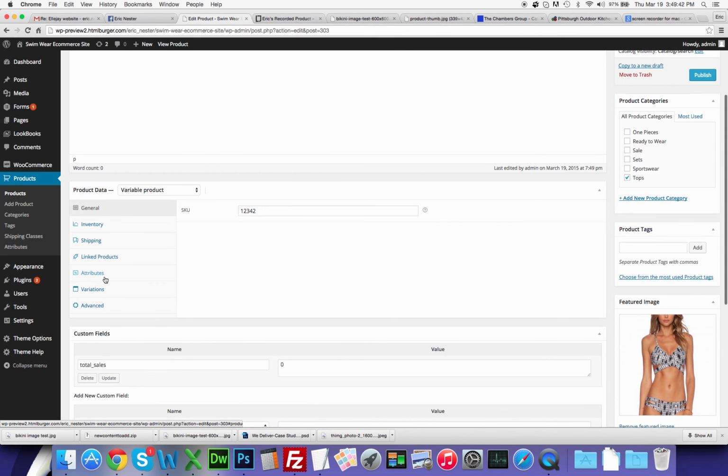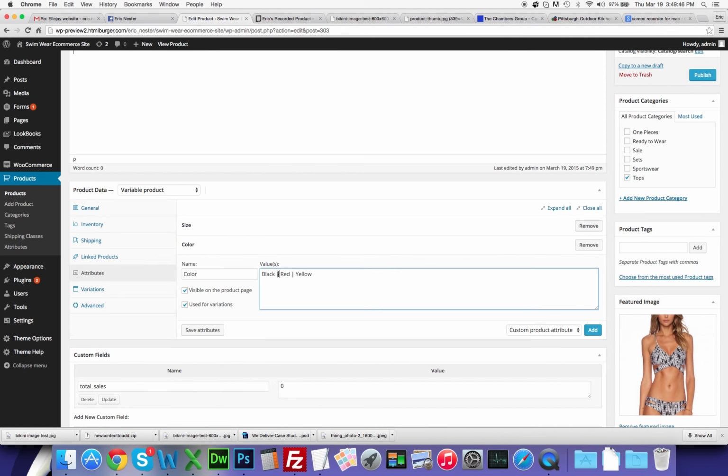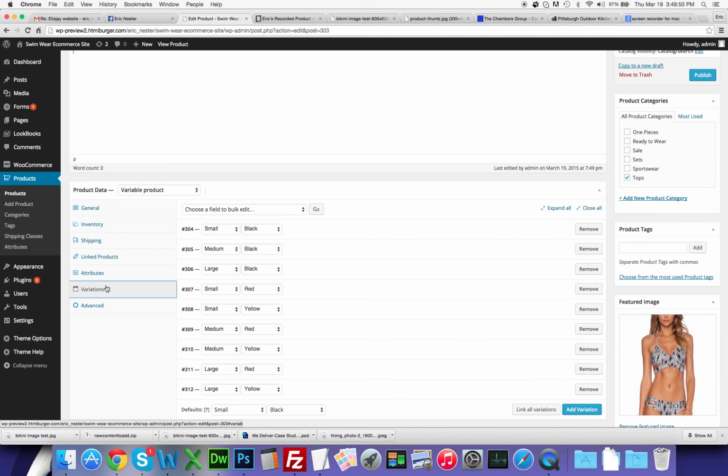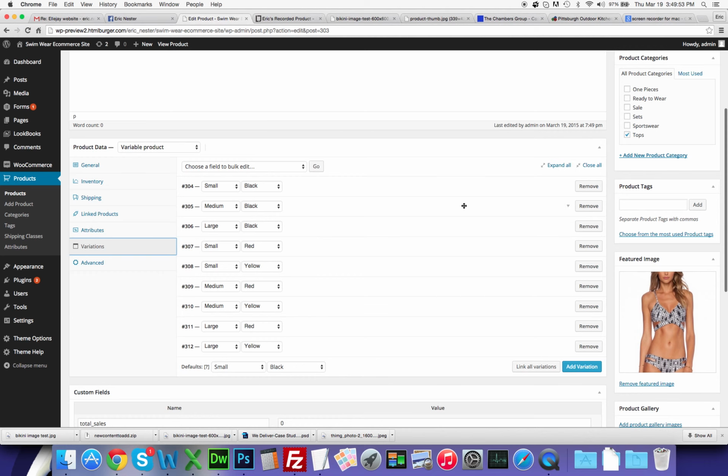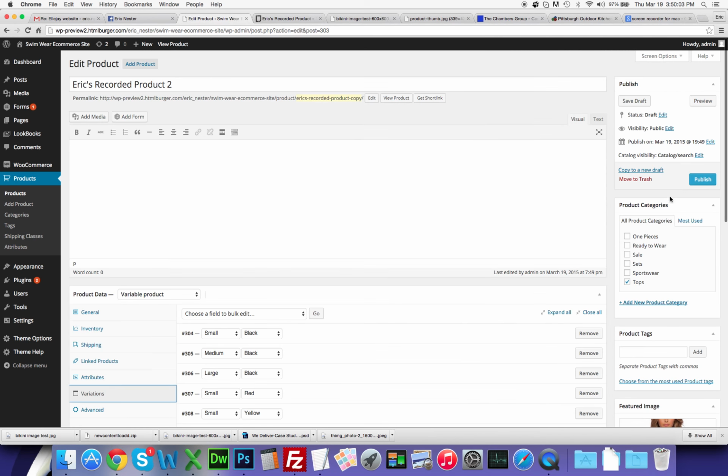It's already set to variable product. Your attributes are already set the same. If you want to edit one, you can click it, change your colors real quick, change your sizes available, variations. If you changed any of those, then you can remove these and relink all variations, again using the bulk to change. Set your defaults, change your description real quick, and hit publish, and you're good to go. So when adding multiple products, it's definitely a time saver just to duplicate, because it does save you some time on adding attributes back.